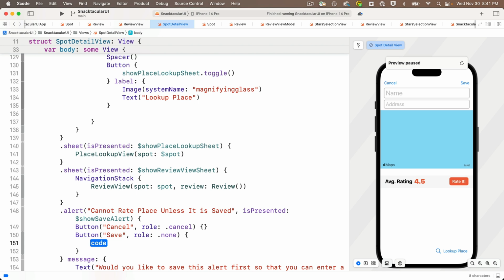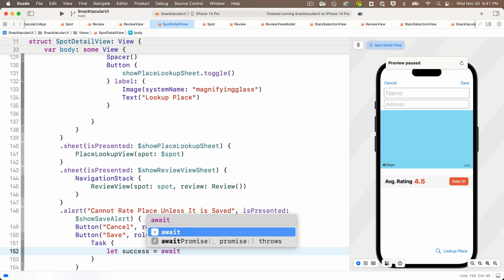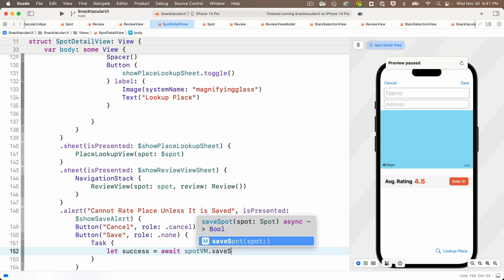And this is going to be very similar to the code that we executed when we clicked on the save button in the navigation bar. So we need to start this off with a capital T Task, open and close curlies. And inside, we're going to call the spot view model's saveSpot function. And this returns a bool indicating if the save was successful or not. So we'll start this off with let success equals, and this is an async function, so we need to add the await keyword here. Then spotVM.saveSpot. Code completion reminds us, yep, it's an async function returning a bool. We've already taken care of that.